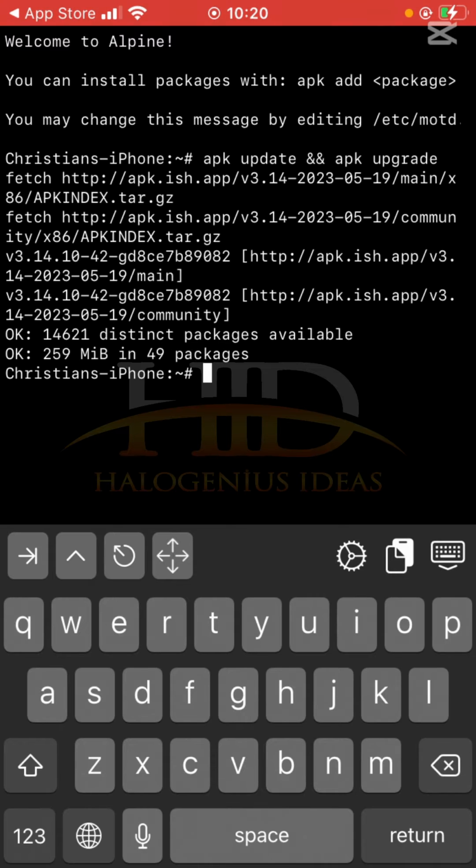The next thing is to install SQLite 3 by running the command apk add sqlite. So return and give it some time to install it. Okay, I have mine installed already actually, but on your end, you might have to download from the internet.